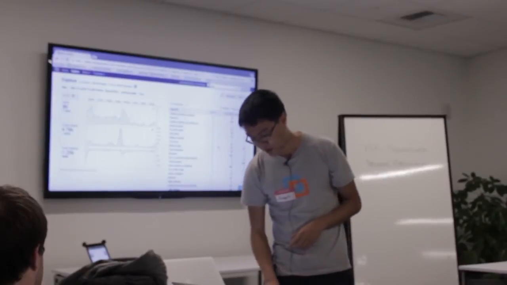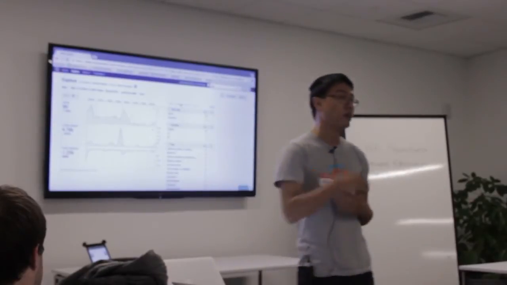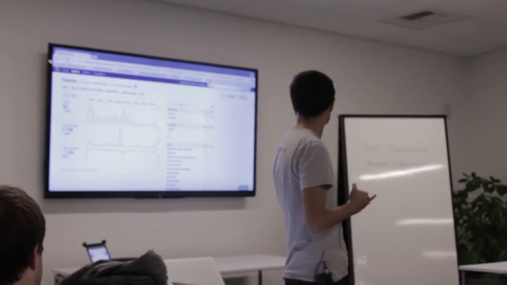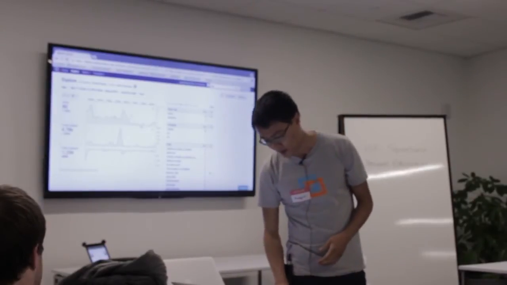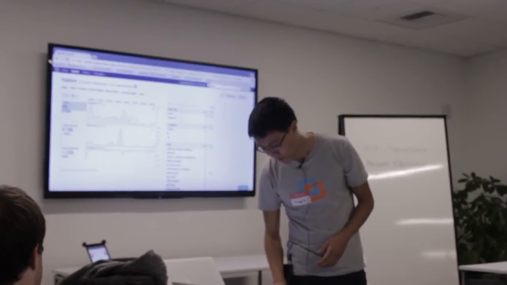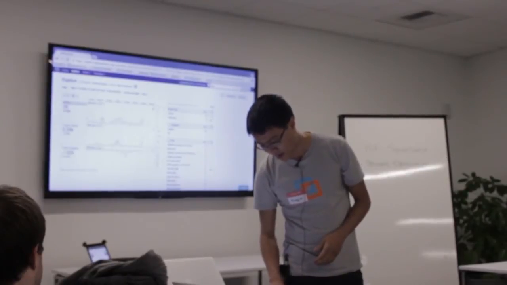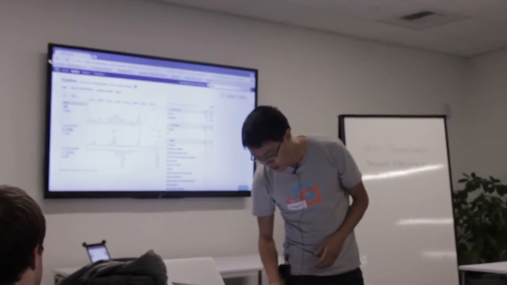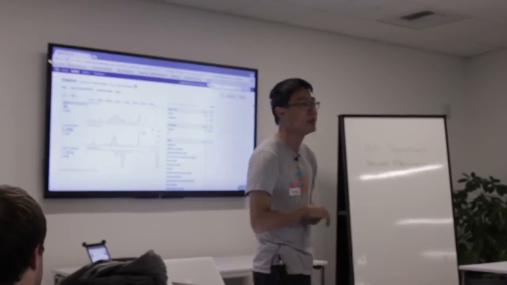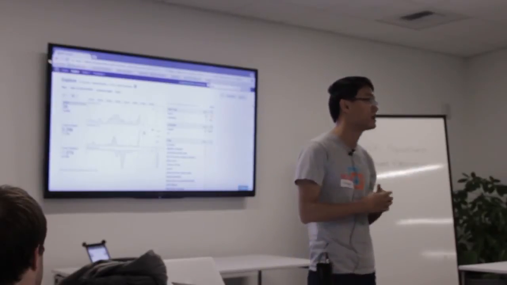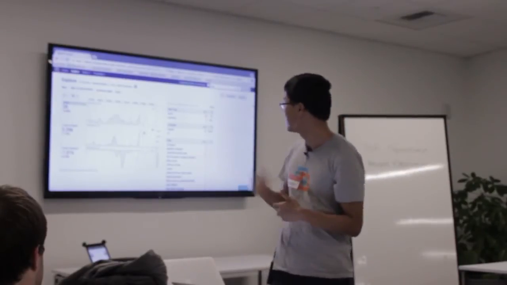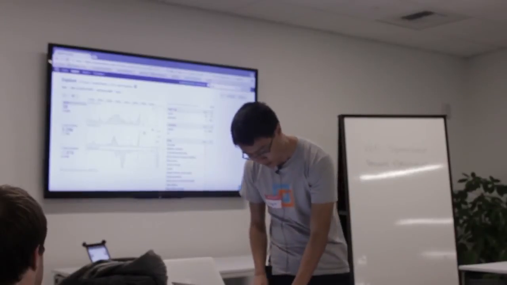Okay, so all the queries that you see right now are being issued effectively live to our data store called Druid. And if I drag this graph to the current time, the ingestion should be relatively live as well. So if people start making edits right now, we should actually be able to see them in this dashboard.